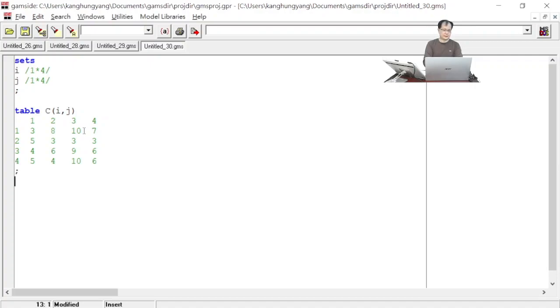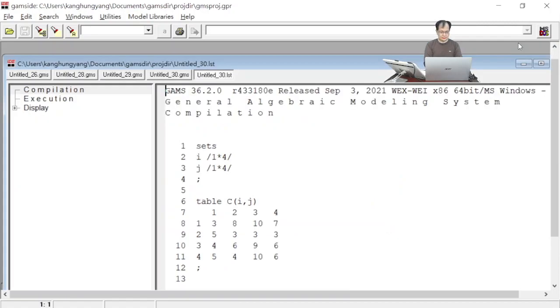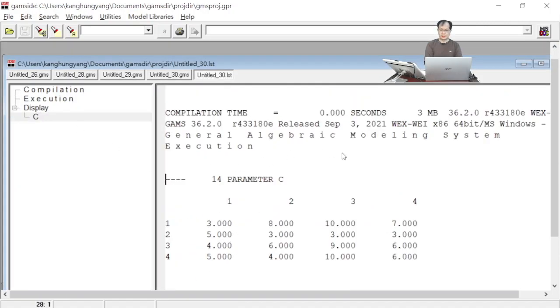Okay, if we do this, we can check the results. If we already input the two-dimension data set, we can use display C, and run the model. Okay, let's see the display here. C equals what we already input, the two-dimensional data set.